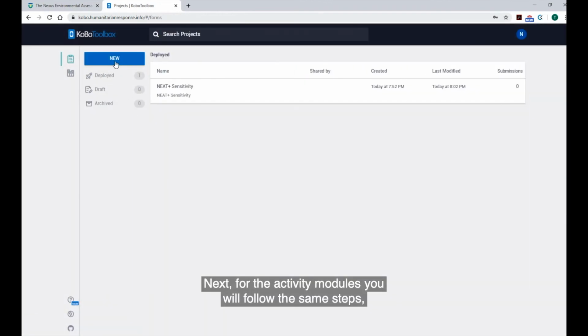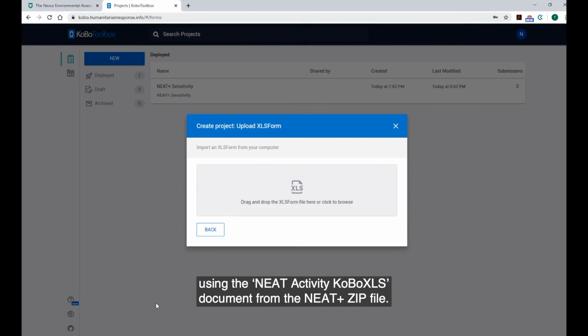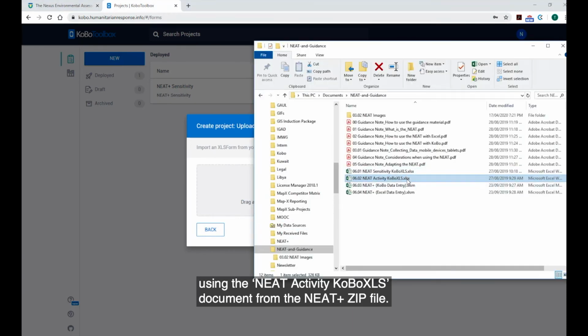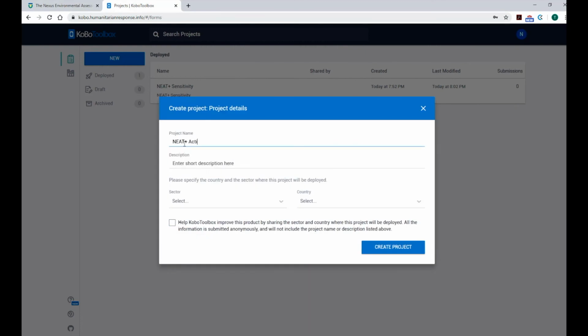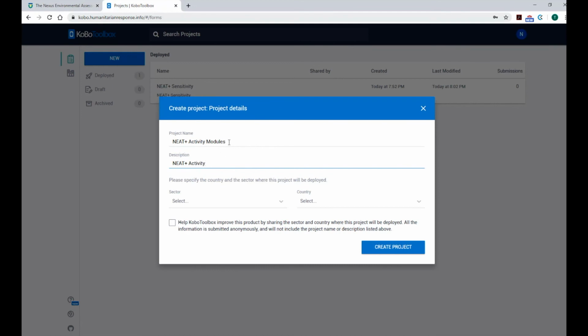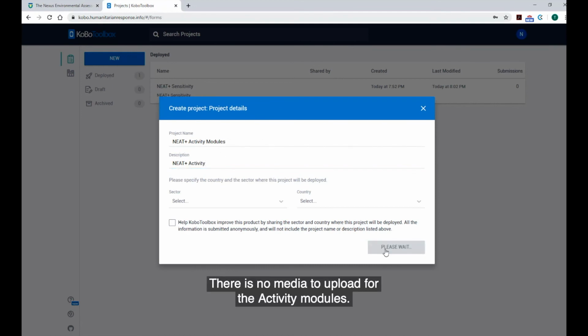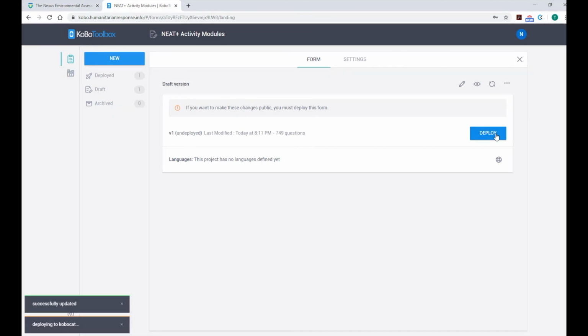Next, for the activity modules, you will follow the same steps using the Neat Activity Kobo XLS document from the Neat zip file. Enter new project details and select Create Project. There is no media to upload for the activity modules. Once again, select Deploy to start collecting data for your project.